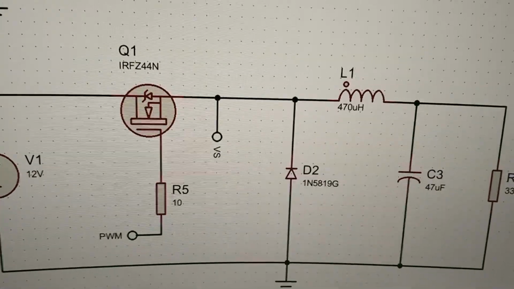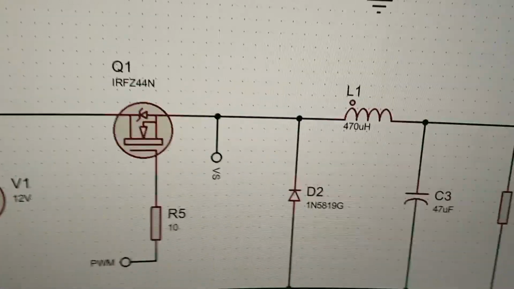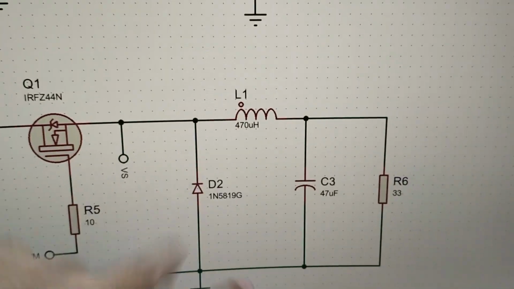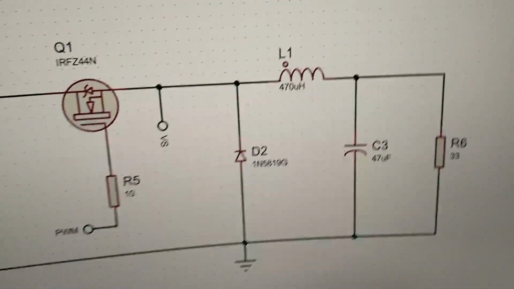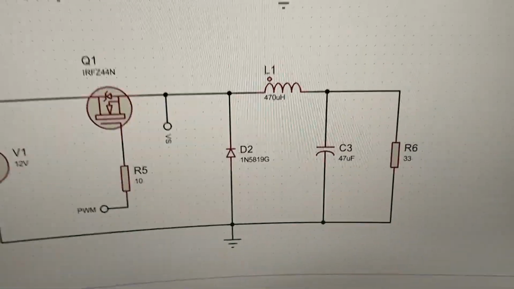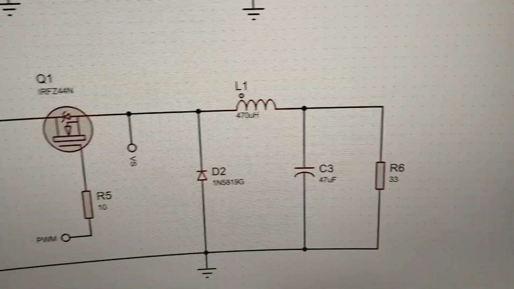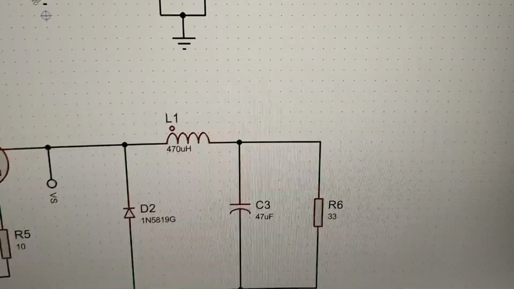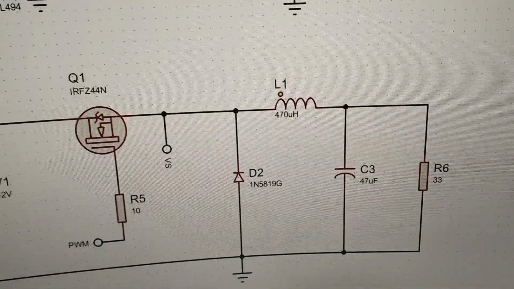And additionally, we have the freewheeling diode, for which I've taken the 1N5819, which is a Schottky diode up to 40 volts. So it's very fast and low voltage drop. And LC filter, we have 470 microhenry and 47 microfarad. This is based on the formulas, and depending on how much power you want to draw on the output, you can choose these. And the load is going to be a 33 ohm load. So it's a reasonable load, not too high.